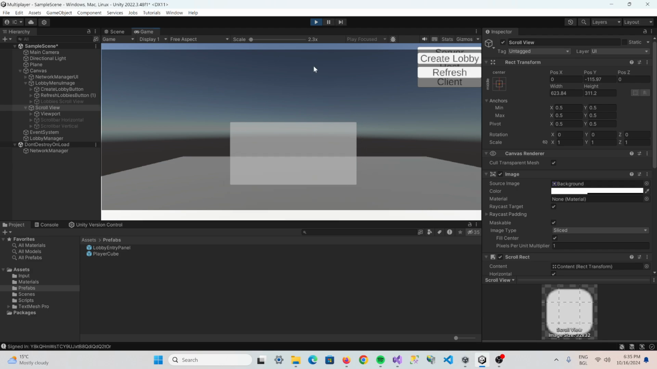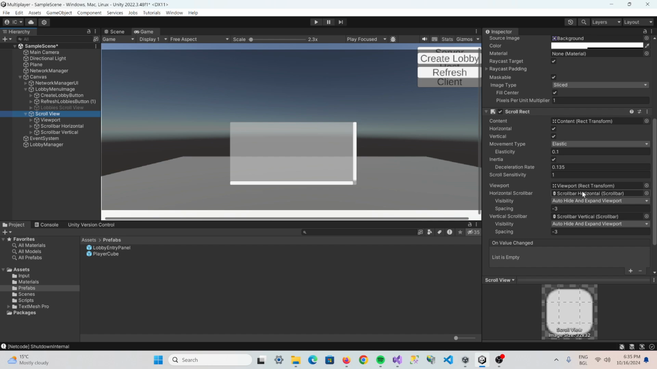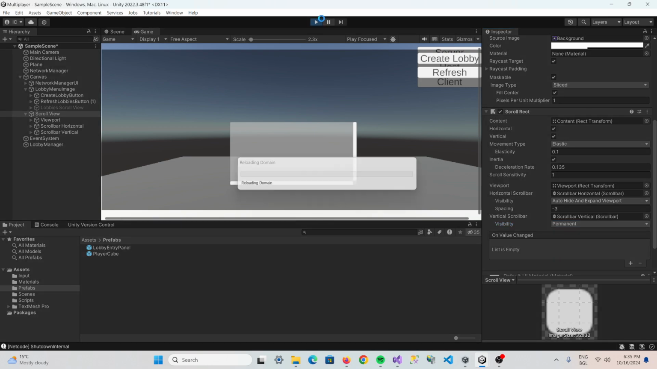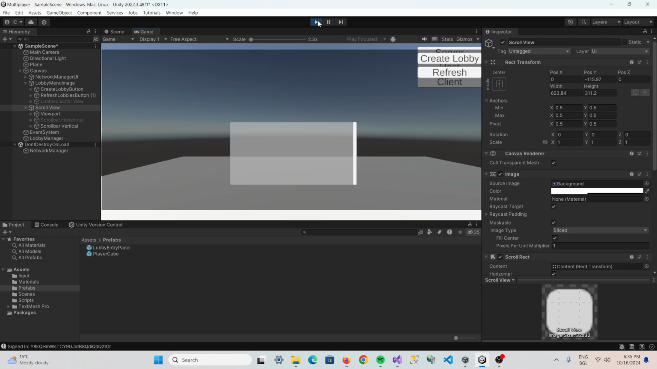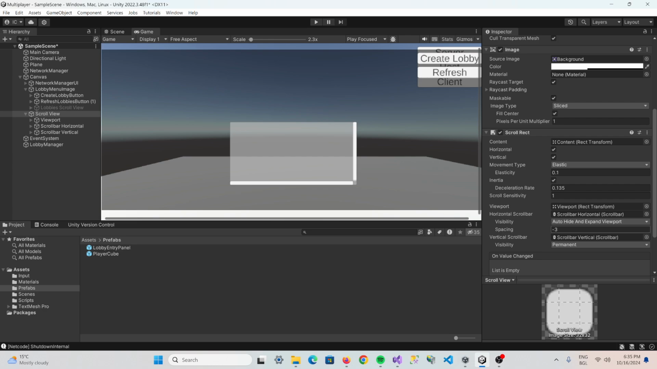the scroll bars, they're going to hide. So in order for them to stay, we need to go inside this, and here where it says auto hide, we make it permanent. So now this vertical one is going to be permanent. That's what we need. We don't need this horizontal one, but you can. So then the spacing is the spacing between the elements. So we set it to 10 or something. At -3, they're going to be overlapping.